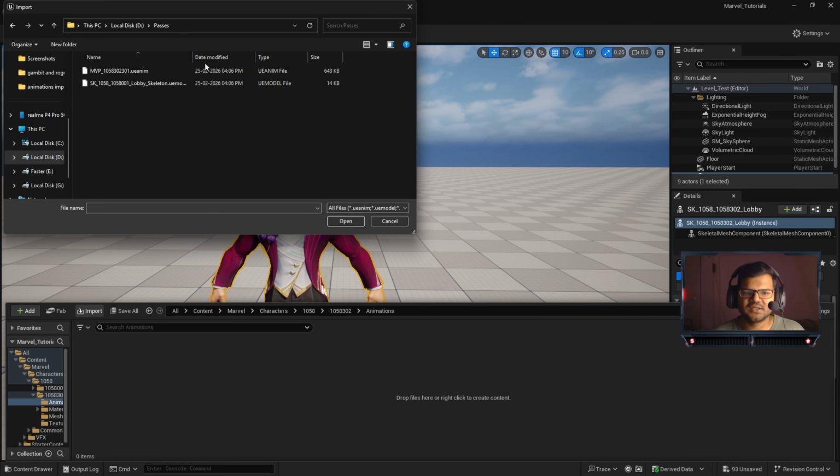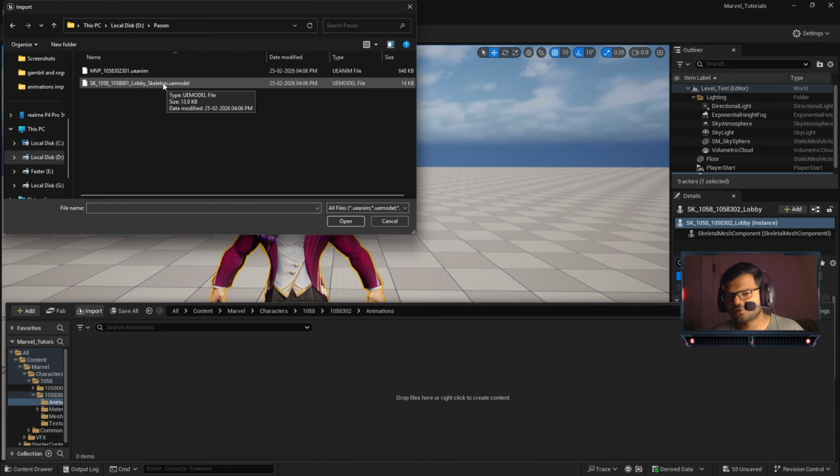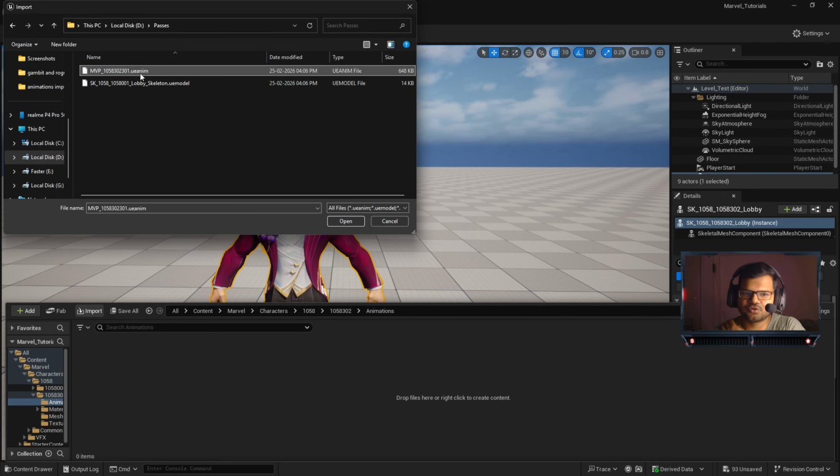You can see this is the MVP animation which has been exported. Okay, so this UE anim one is the animation, and the UE model also gets exported when you export the animation in a custom folder. So make sure you always choose UE anim. UE anim is the animation file and UE model is the model file. Okay, so we will click on UE anim and then press the open button.